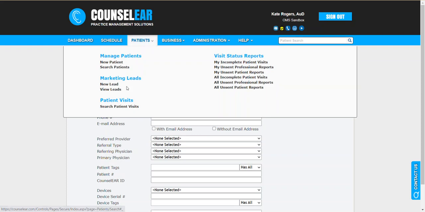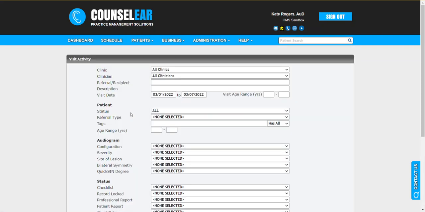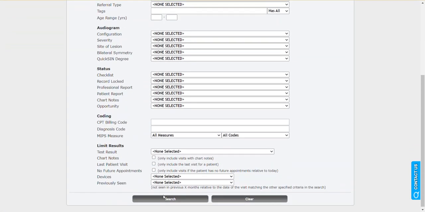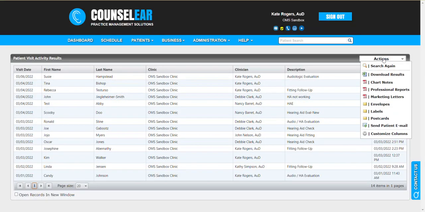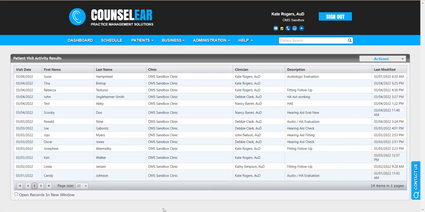We move on to the patient visit search. We're going to see the same idea with the column. So I'm going to go ahead and do a quick search here, just in a short time range. And there's also that same tool we saw within the patient search for the customized columns. So you can use that here in the patient visit activity search as well.